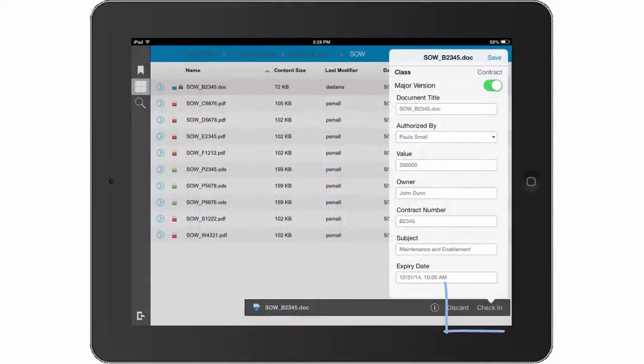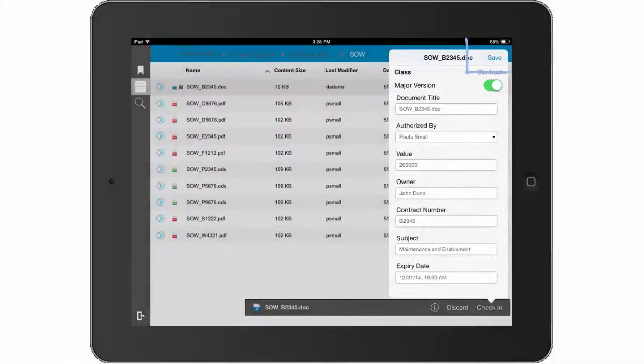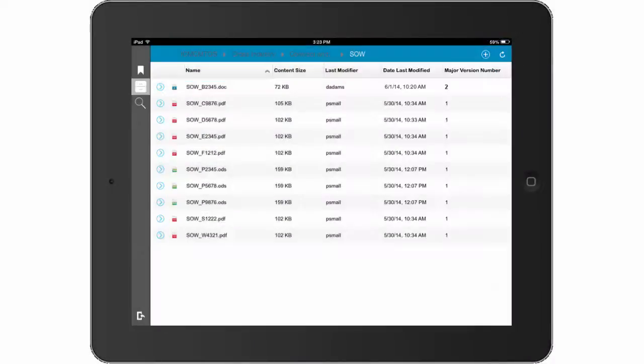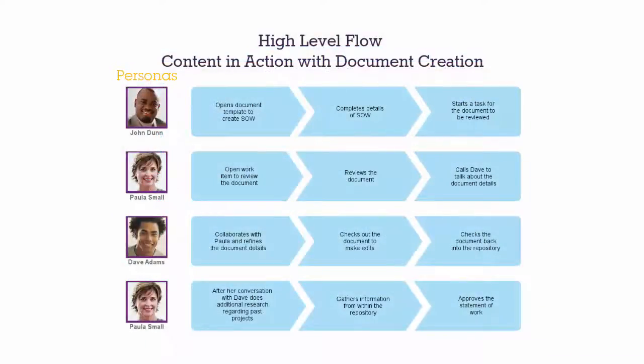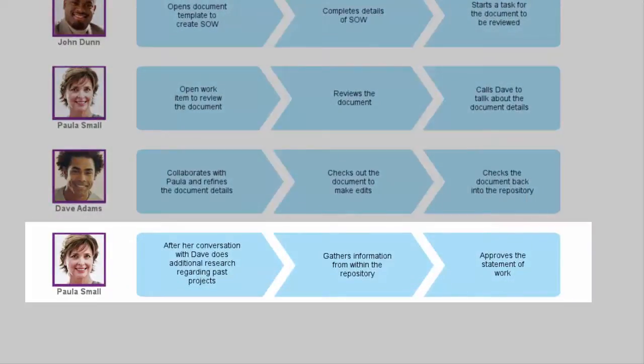Dave selects to check in the new version. He verifies the document properties before proceeding and then taps Save. The document is now updated with the new version. Paula and Dave finish their collaboration on the statement of work. She wants to do some additional research based off of their discussion.